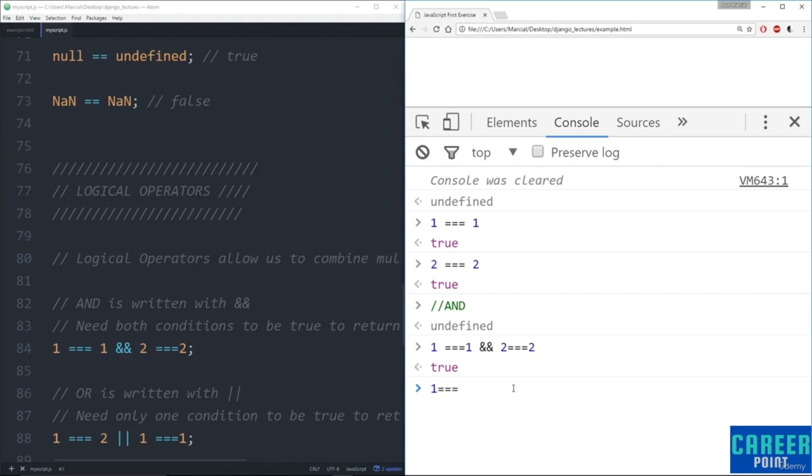So I could say is 1 triple equals to 1 and is 2 equal to 2, and is 1 equal to 2. And this returns false, because while these first two were true, this last one was false. And because they're all ands, they all have to be true.